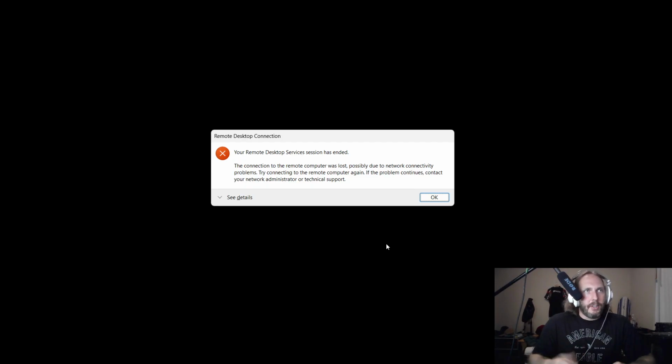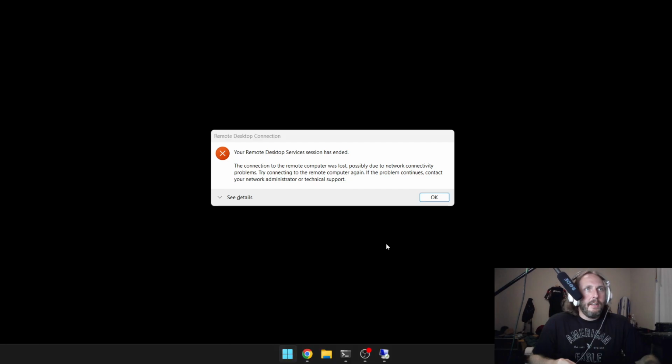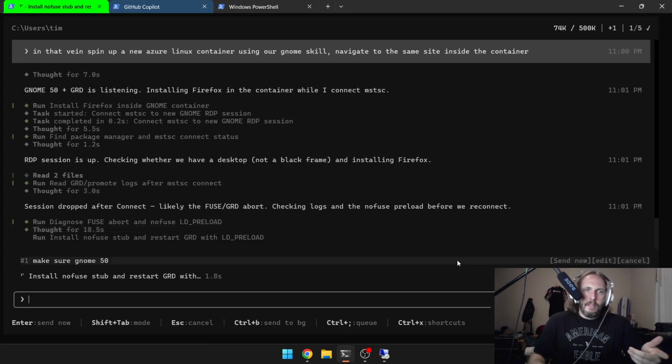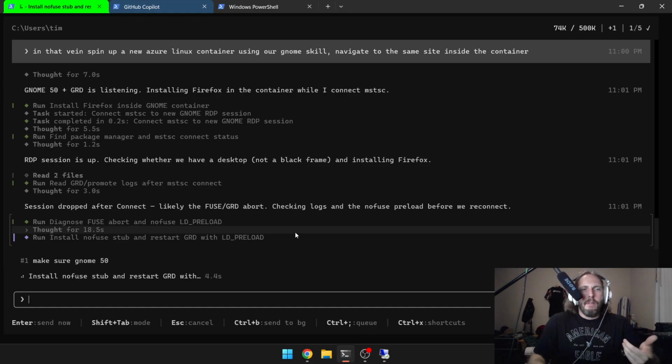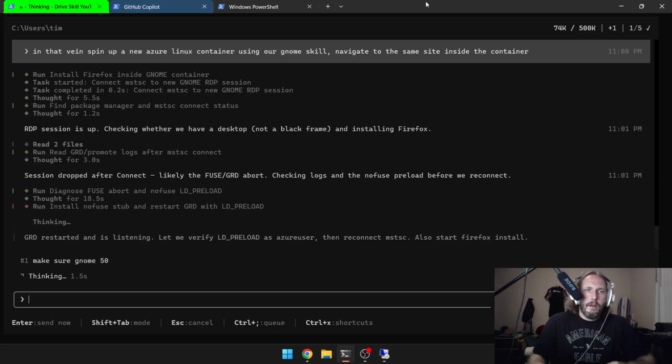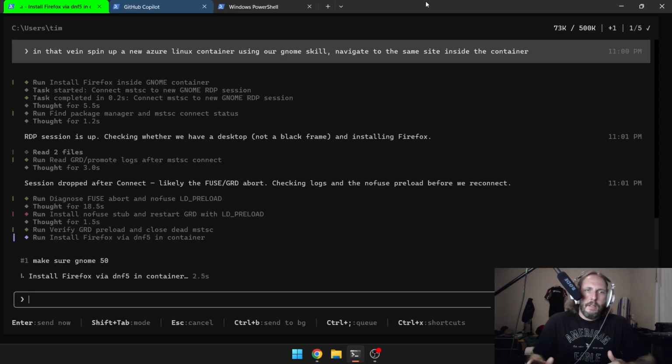It is guaranteed churning. I could probably pop that open and see what it's doing in the terminal, so it's not just a black screen here. Let's see, install no fuse. Oh yeah, something about fuse stub. So it's definitely cooking right now. DNF5 in the container. I think it did close that window. It closed the RDP window for sure.